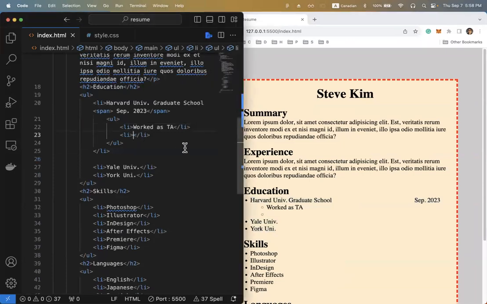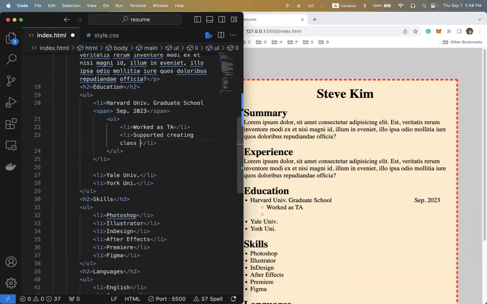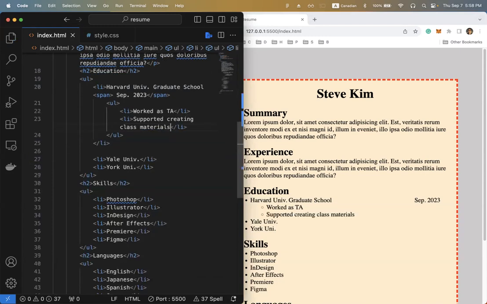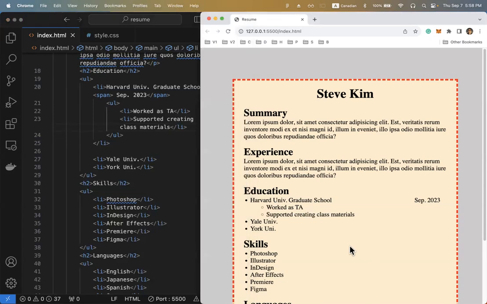And also one more thing, and supported creating class materials, like so. So you need to do this way too for yours, okay?